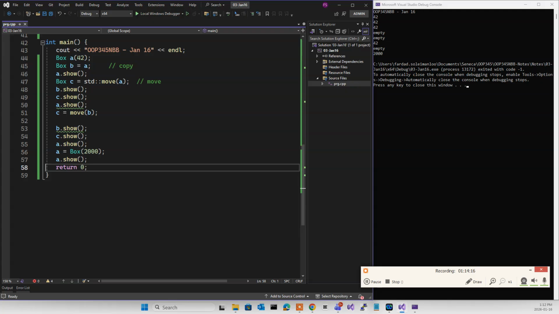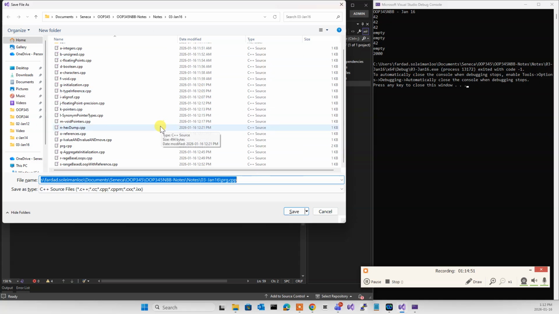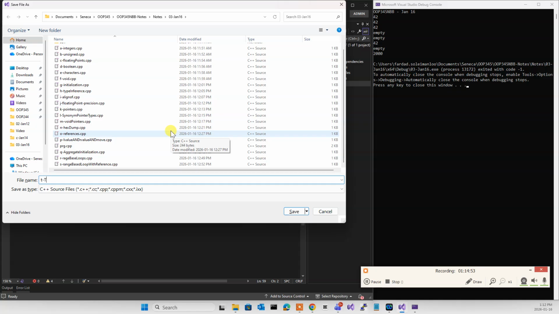Okay? So move semantics, rule of 3. Please review it. And a perfect practice, create a class called name. Okay? Have that name have dynamic C string as its data. Then implement the rule of 5, pass it around and see what happens. Okay? Rule of 5.